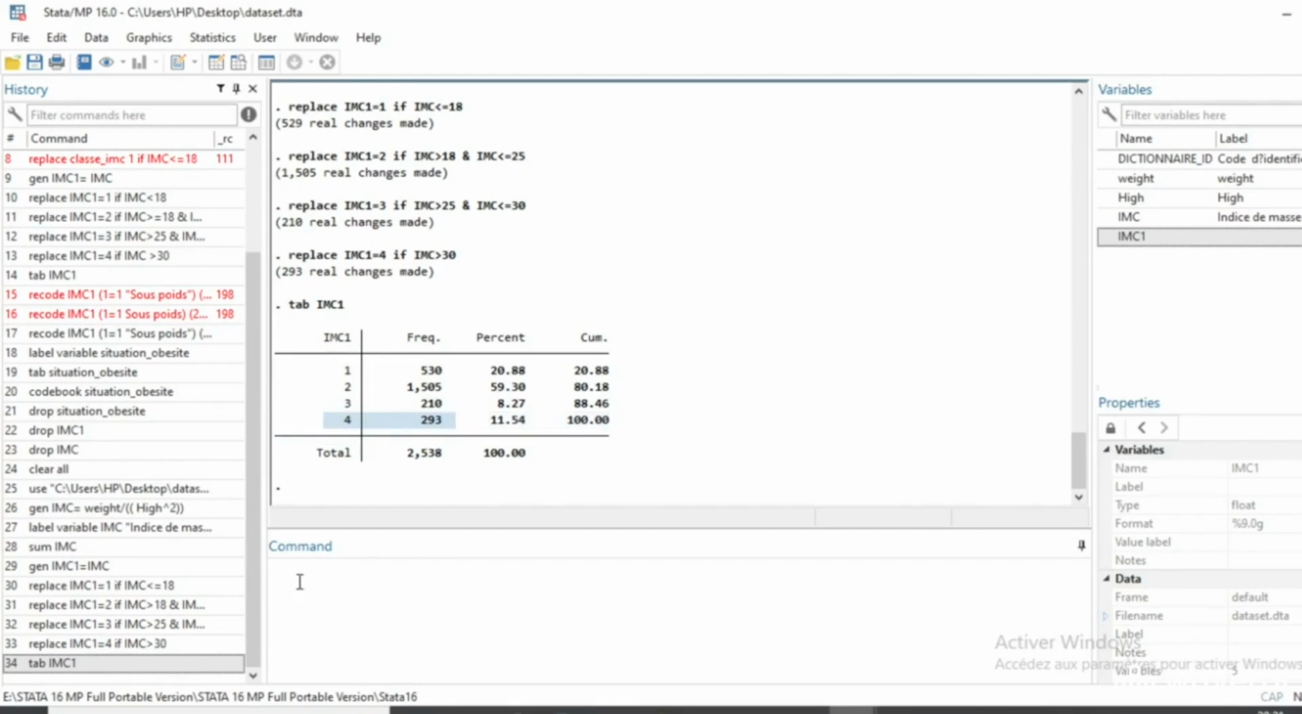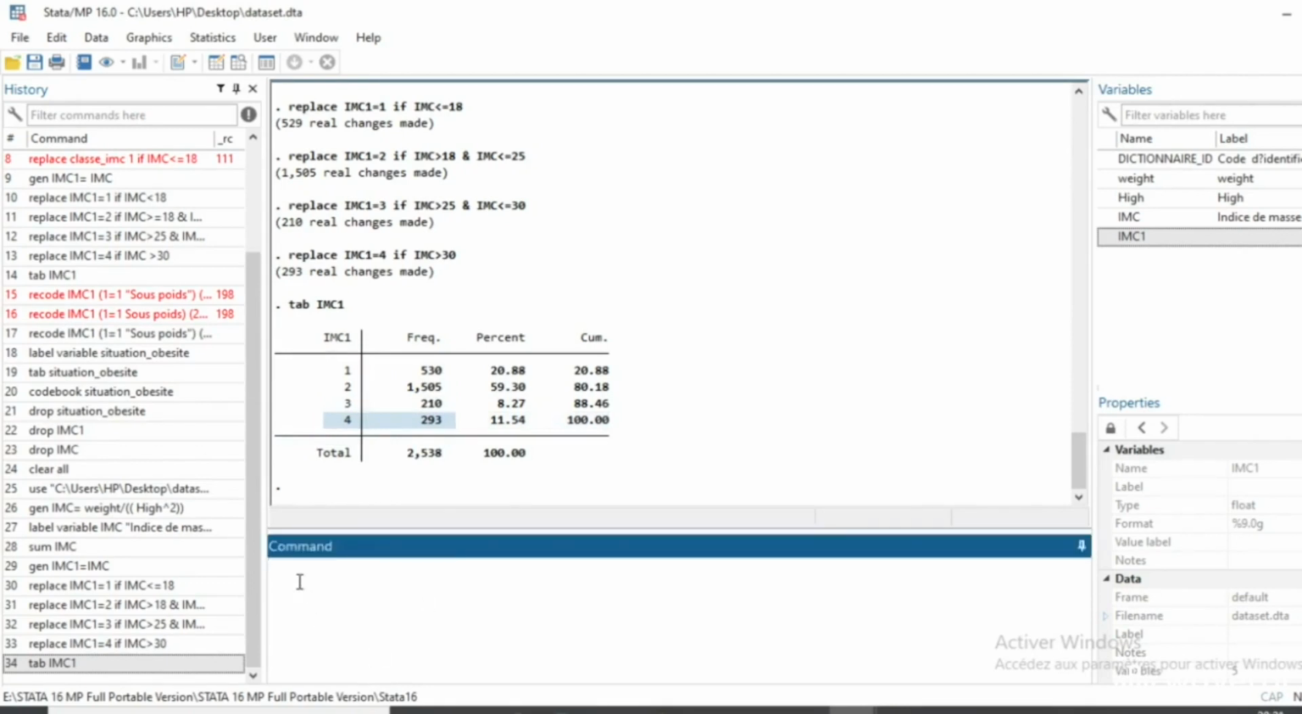So how are we going to recode our BMI variable 1? We're going to use the recode command. We're going to recode our variable BMI1, so 1, we're going to assign it the value 1, and as a label, we're going to put underweight. I don't know if it exists, but it's just a textbook case. So what's next? 2 equals 2, 2 is going to stay 2. And we're going to call it a normal situation.